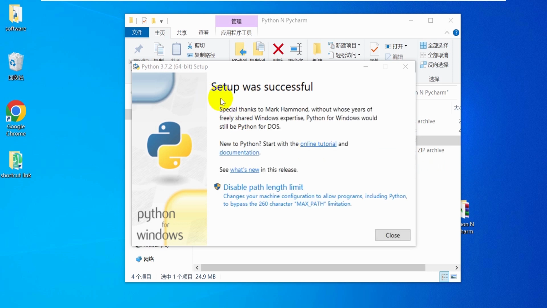Okay, so it says the setup was successful. If you want to learn about it, you can go to the online tutorial, or you can read the documentation. Over here it says disable path length limit. We are not going to click that, because if we click it, it might have some compatibility problems. Okay, now we can close it.